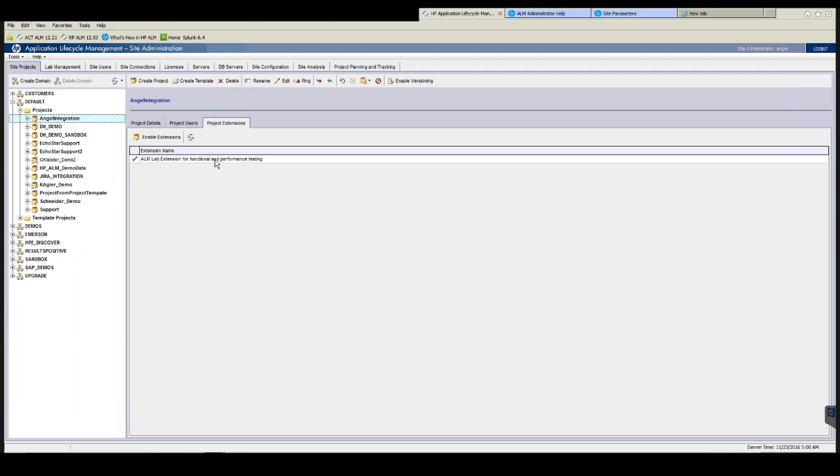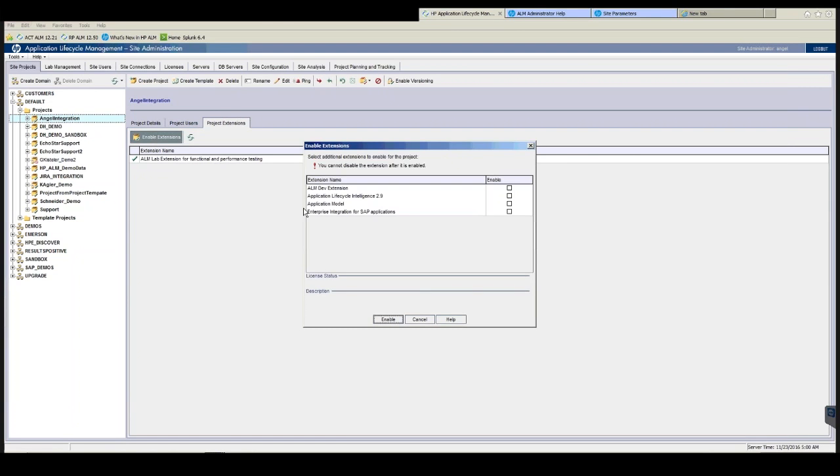The project extension is very, very important in terms of providing extensibility features for your particular project. For this instance, I have this project where I have enabled the AOM lab extension functionality and performance testing. This allows my project to create certain functionality and features that allow users to create performance testing, create UFT test types, and integrate with AOM and lab management. Once you enable an extension, you cannot disable it.